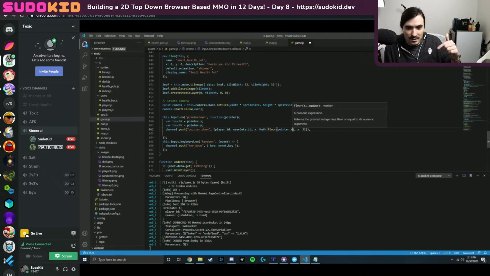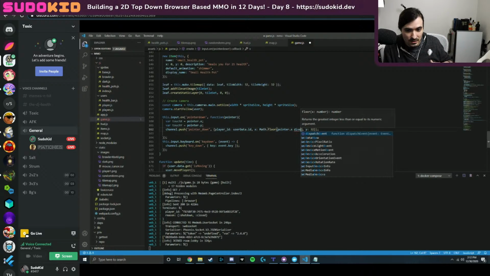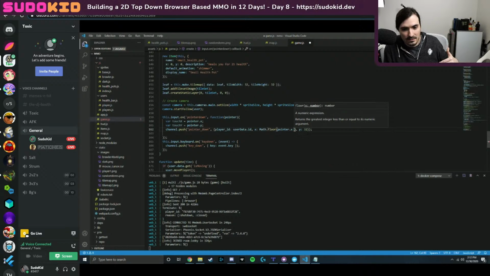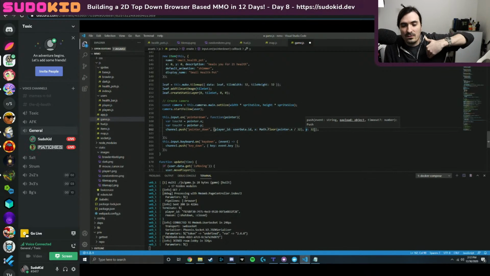Do I need to do a space or anything? Yeah, space, and then forward slash. Forward slash is divide. And then space, and then 32. There you go. Now you're dividing by 32. And don't delete the Y, but replicate exactly what you just wrote to replace that extra 32 right there.